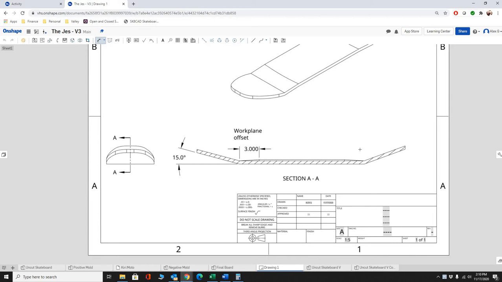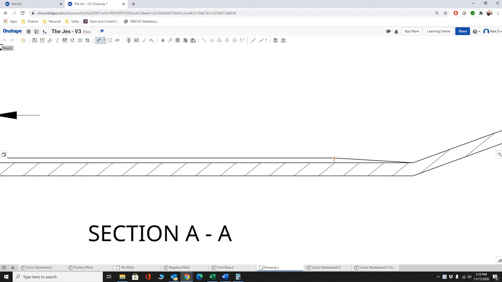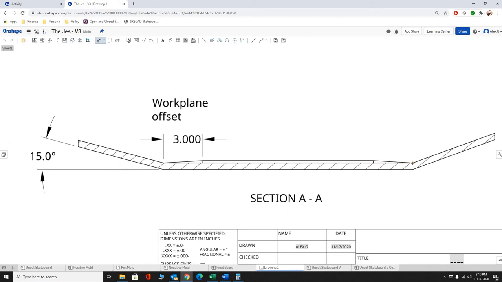We have a couple sections that we're going to be working on today. One is specifically the transition from this part of the board, and if we zoom in here, you can see that it's raised here in the section, and then it tapers down to this plane. What we're going to work with first to get this first section is a work plane offset, all right? And that work plane offset is driven by a part of our overall board length.